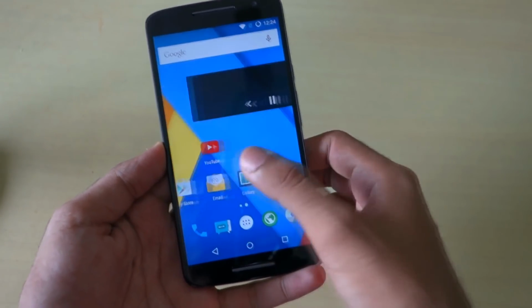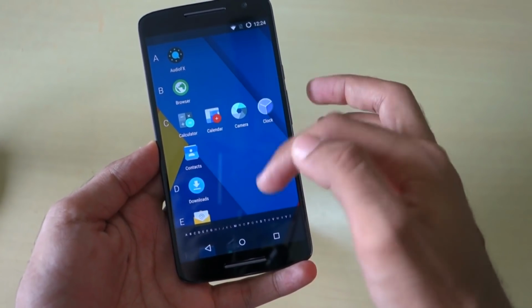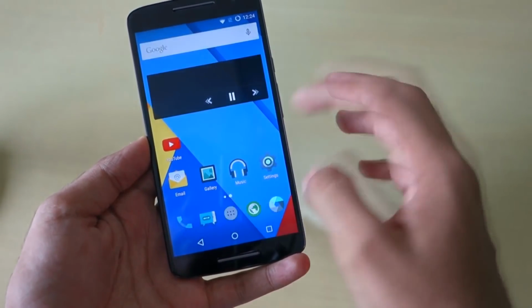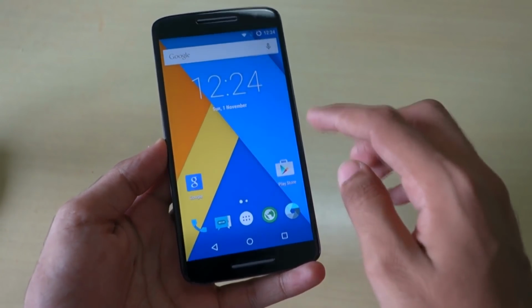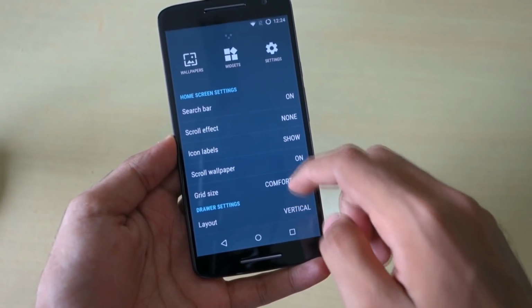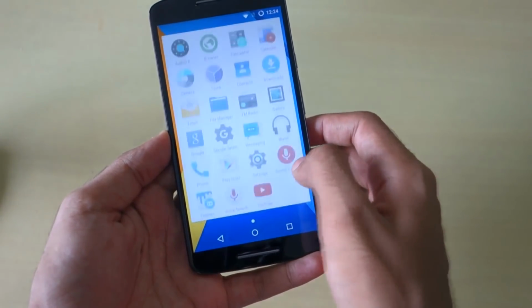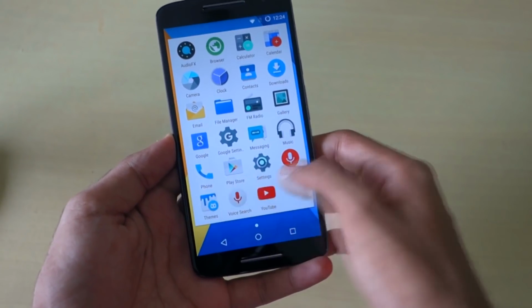Once you install CyanogenMod 12.1, you will see your launcher is like this, which is completely unconventional. To fix that, long press on the home screen, swipe up and select drawer setting layout as paged, and it will turn out to be normal now. So as you can see, it is normal.